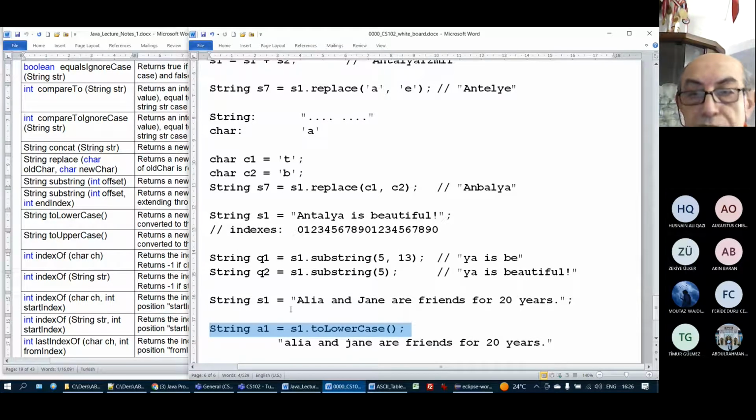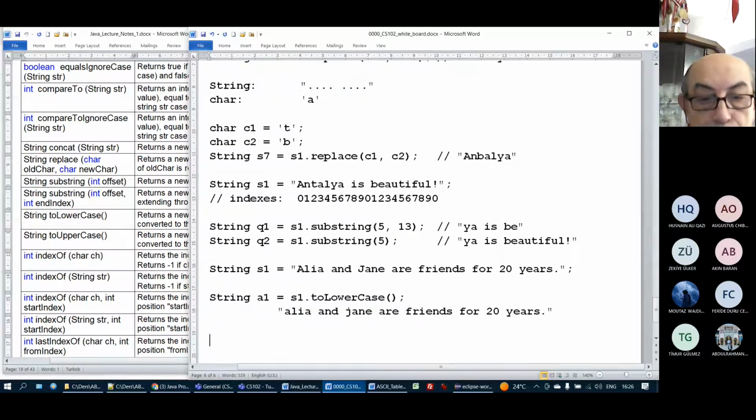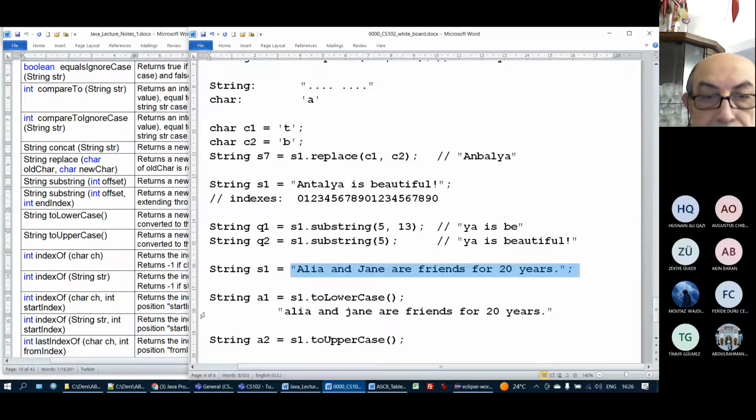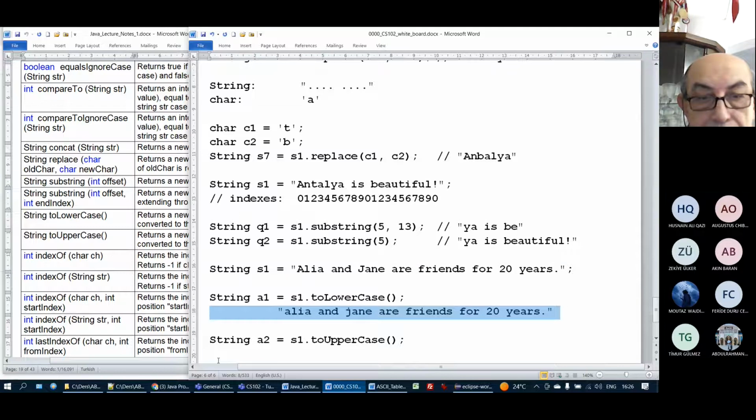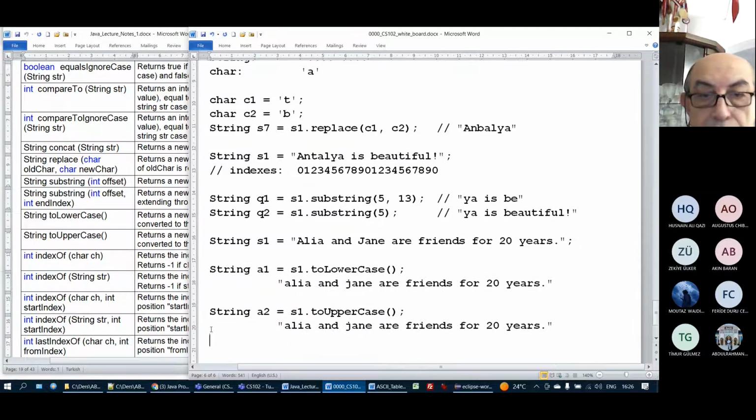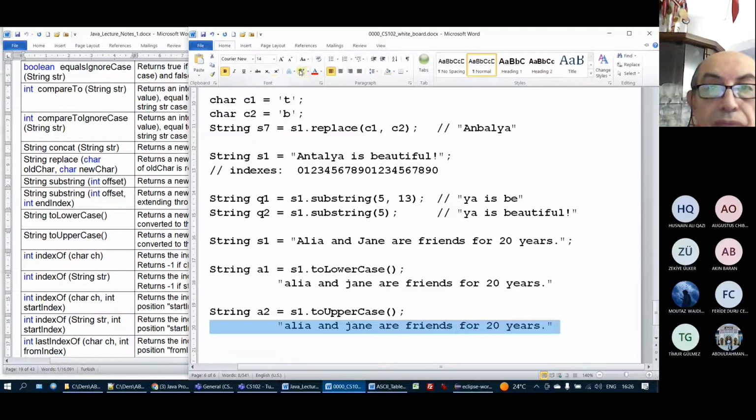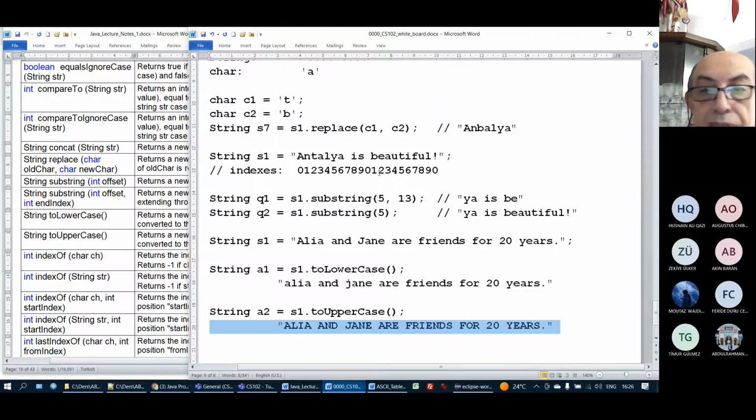I want to convert everything to uppercase, then I will use the toUpperCase method. Let's call it this A2 to uppercase. If I use this, then I will get a string similar to the first one, in which all letters are converted to uppercase. Okay, I will have this string. Is this clear?